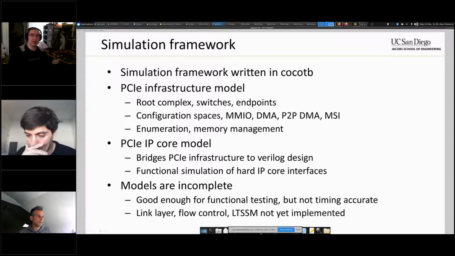So using these, we can run the Verilog design with this model and see how the whole system is going to work together. However, the models right now are somewhat incomplete. They're good enough for functional testing, but they're not timing accurate. They're also only at the transaction layer right now, so the link layer, flow control, LTSSM and whatnot are not yet implemented.